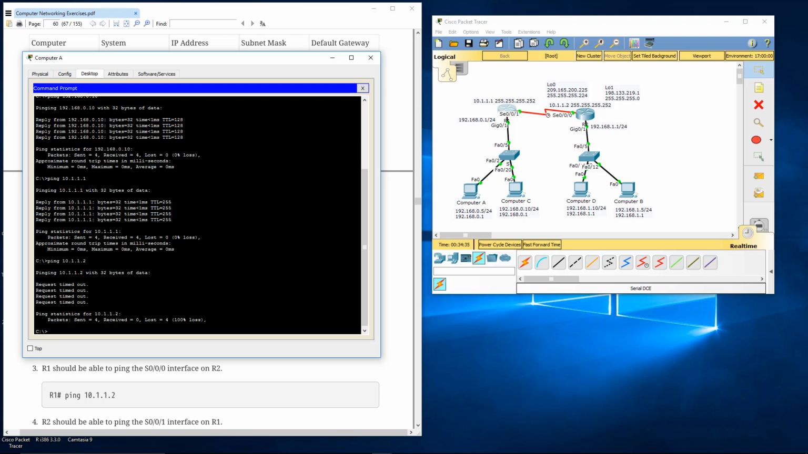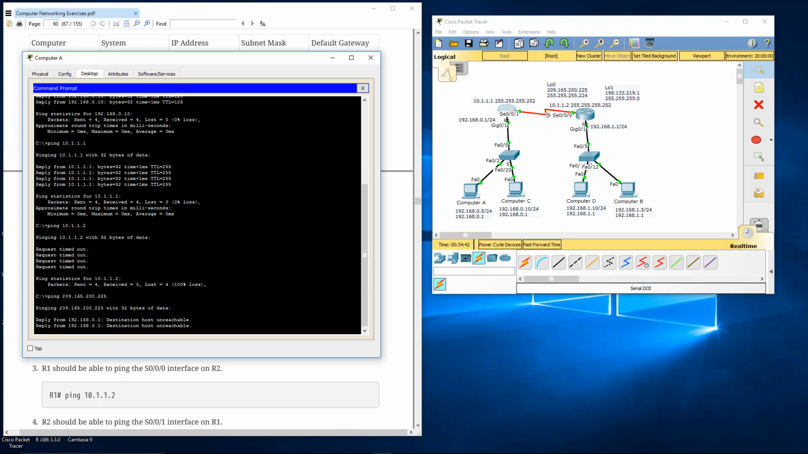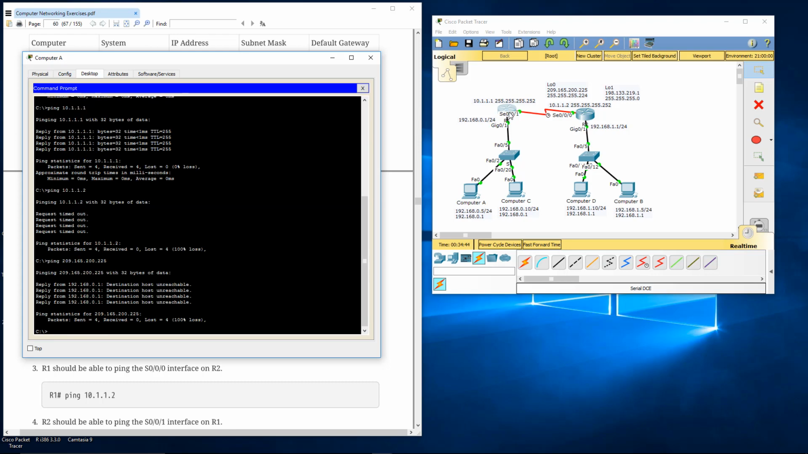So what else is going to fail? Ping 209.165.200.225. Not going to work. My router just doesn't know what to do with it. That network is not in its routing table.